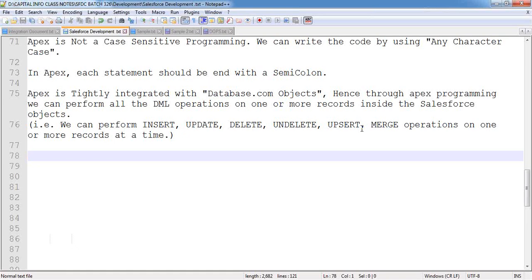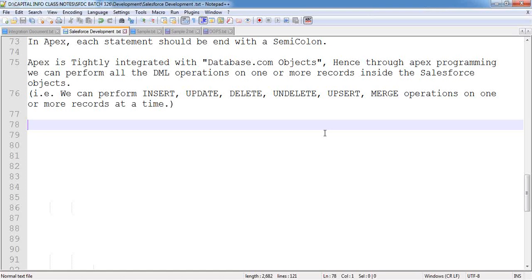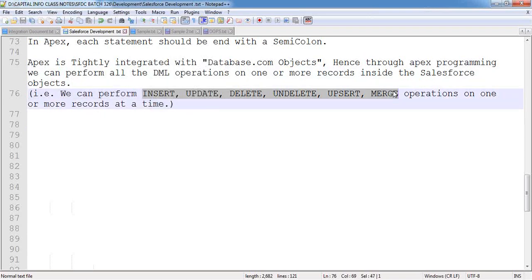Okay. So in this case, whenever we are fetching the data, we are using the select statement. The select statement comes under the SOQL query, not under the DML statements. When you go to other programming languages and other databases, the select statement comes under DML. But in Salesforce, the select statement comes under SOQL query, not inside DML. DML means only these 6 DML statements, not the select statement.